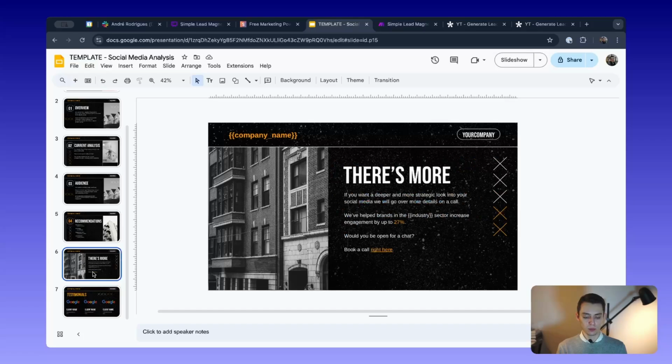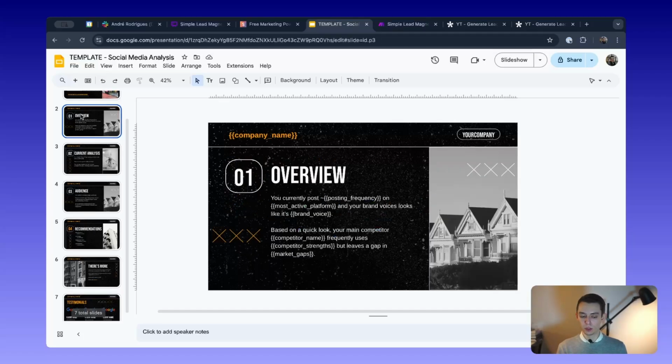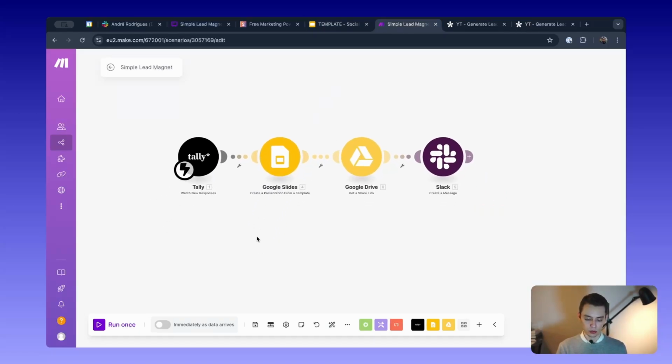And then you can always finish it with some book a call link, and then of course testimonials that you have, to make it look better. So this would be more or less what you would want to create, and the important thing is to always have these variables here. And then you create the automation using make.com. It's very simple and straightforward, and I'm going to show you how to do this.